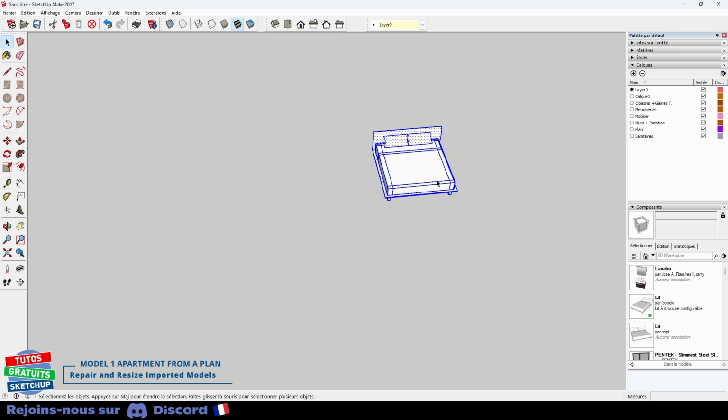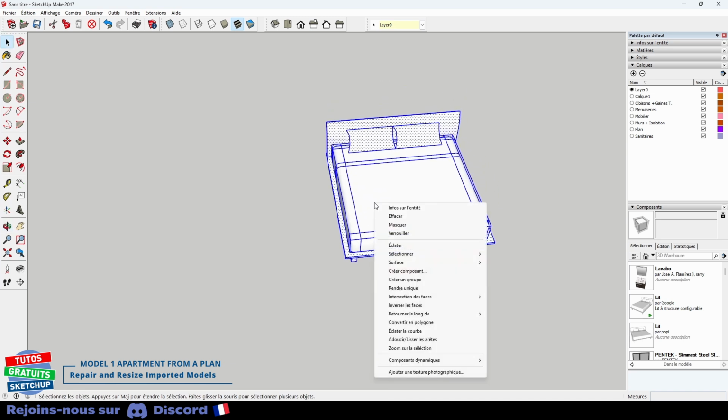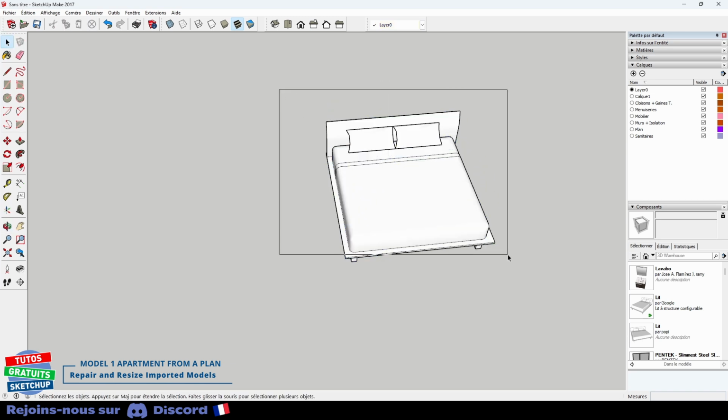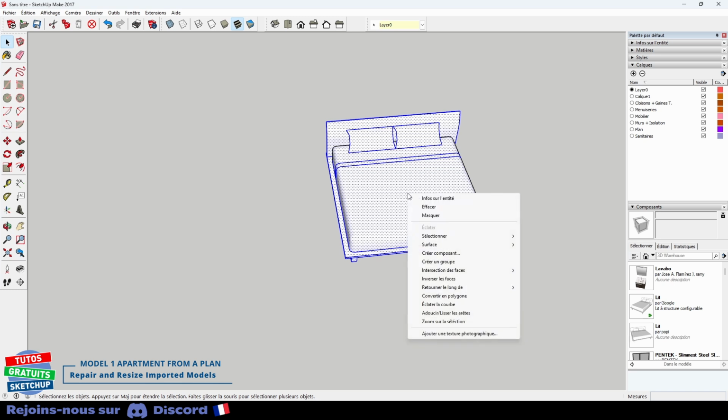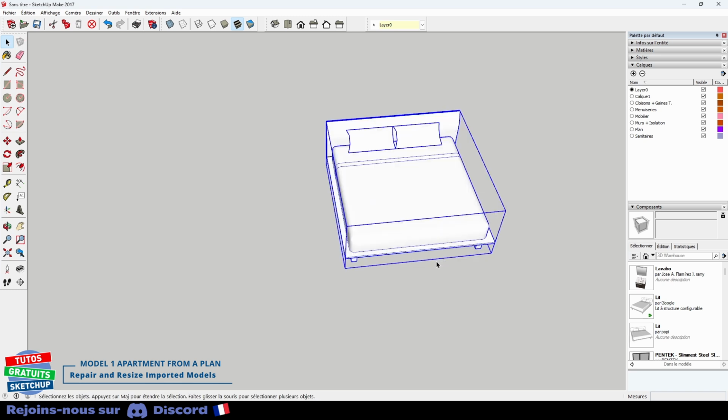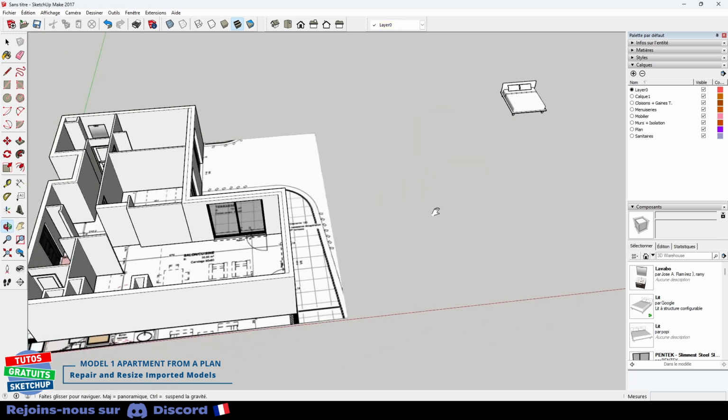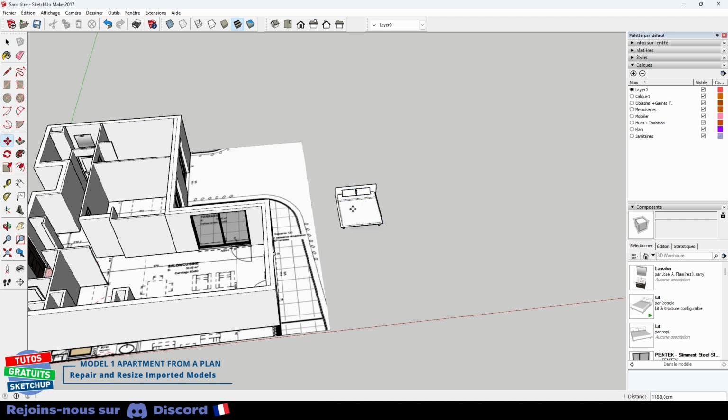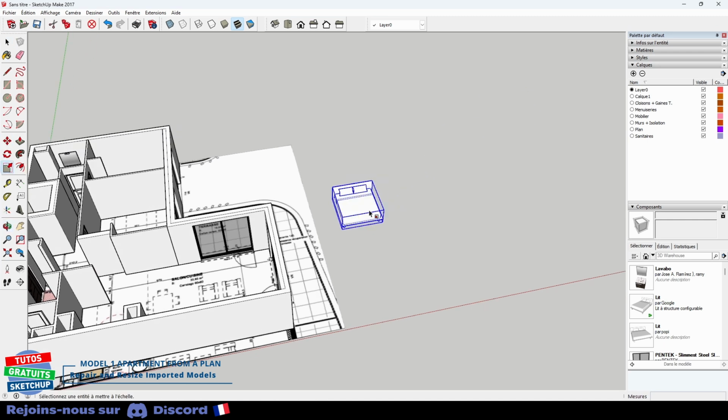I select everything until there are no more groups. There are still some. We are exploding. This time, there is nothing more. I select the set and create a group. My bed has been modified. I can move it as I want. Resize it with the scale tool. This time, there is no more problem.